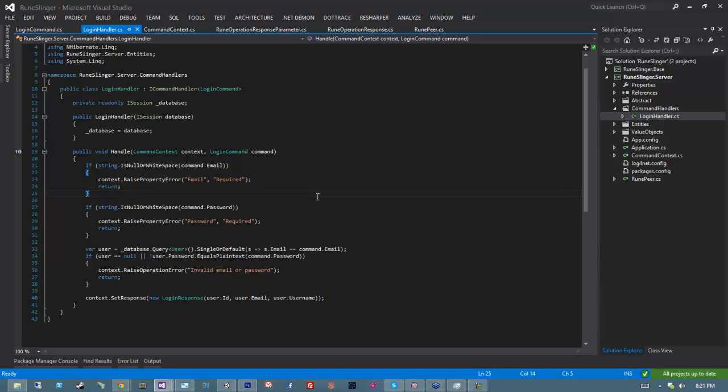How does it affect performance? Performance for Rune game, it's not going to matter one single bit. I can instantiate 10 million objects and it's not going to matter for Rune game.